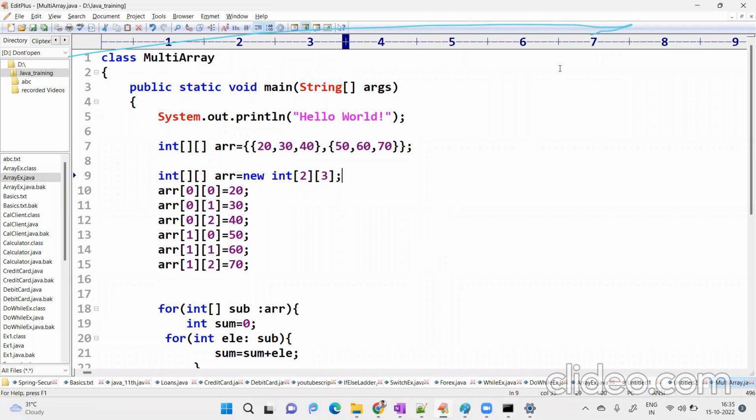Can you re-explain the 9th line, new int of 2 comma 3, declaring there? Int of 2 is the first array size, int of 3 is the second array size. 2 is the first array size, meaning it needs to have only 2 elements, right? Not 2 elements, 2 arrays. That means size 0, 1.